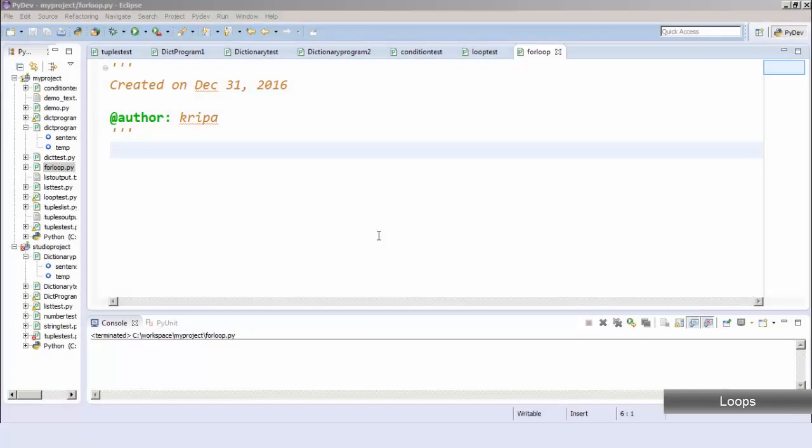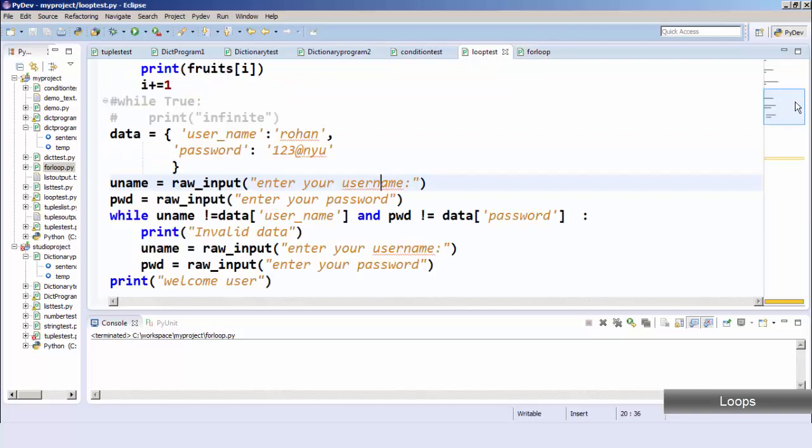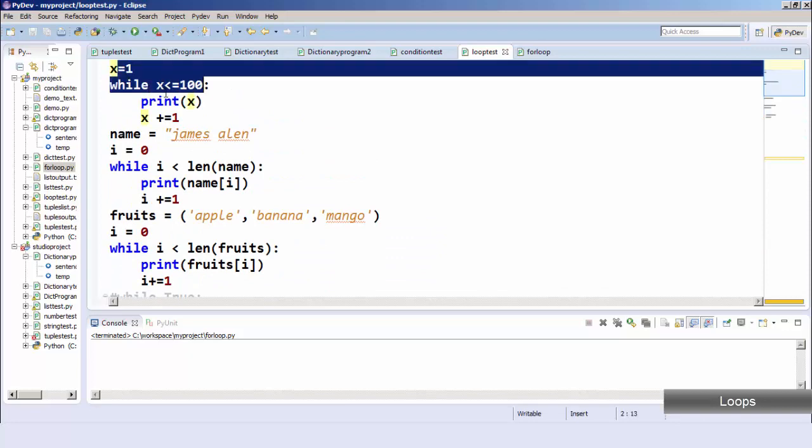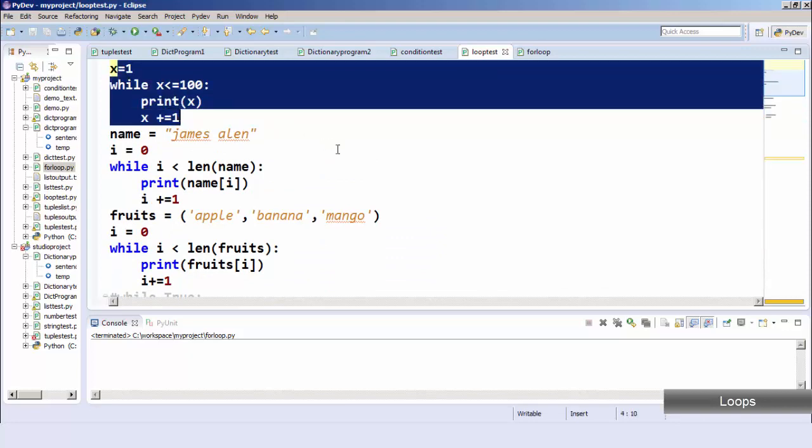Welcome back. In this video we will discuss the for loop. What is the difference between a while loop and a for loop, and why are we using the for loop? In the last video I told you how to print the numbers from 1 to 100. I wrote the code in 4 lines. You can see I'm using 1, 2, 3 and 4 lines. We can minimize it using a for loop.